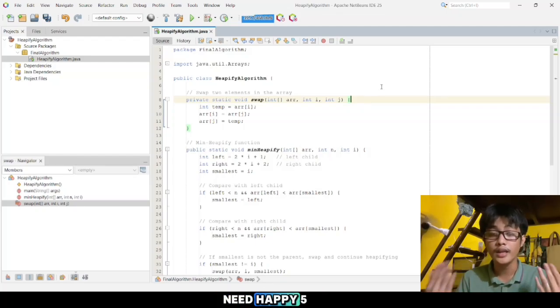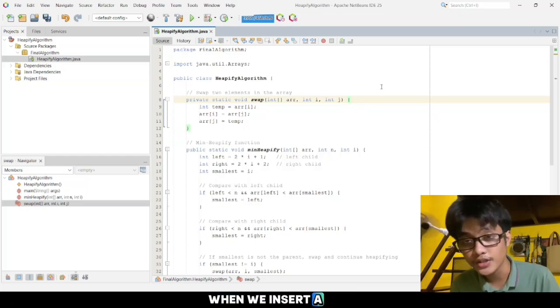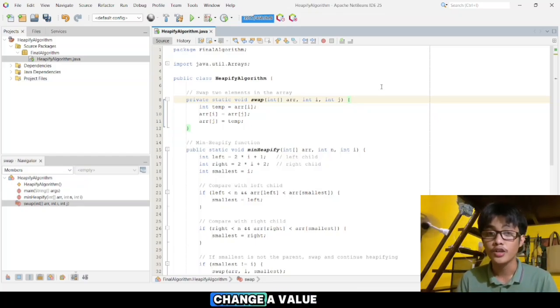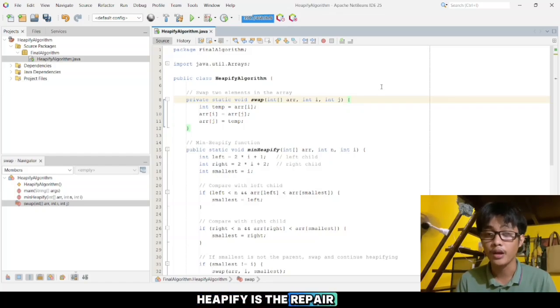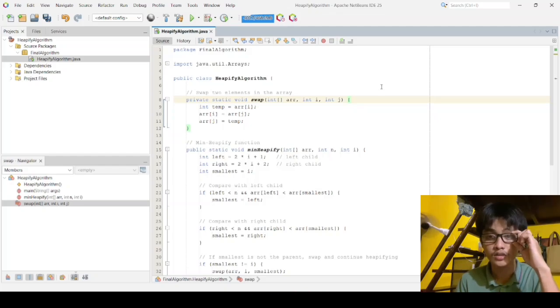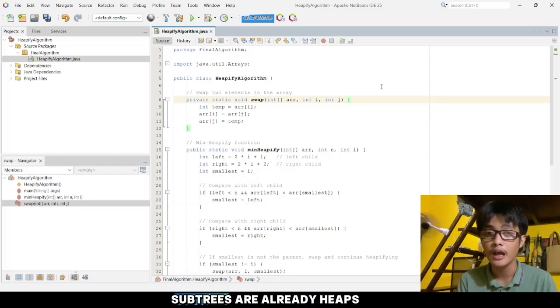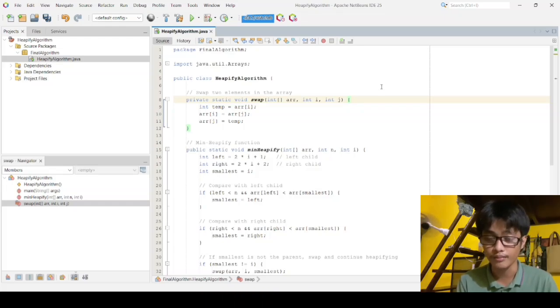Now, why do we need Heapify? When we insert a new element, remove the root, or change a value, the heap property can get broken. Heapify is the repair mechanism. Specifically, Heapify fixes the heap property for a subtree rooted at a chosen index I, assuming that the children's subtrees are already heaps. So think of min Heapify as: I'll make sure node I becomes correct compared to its children, and if a swap happens, I'll continue fixing downward.